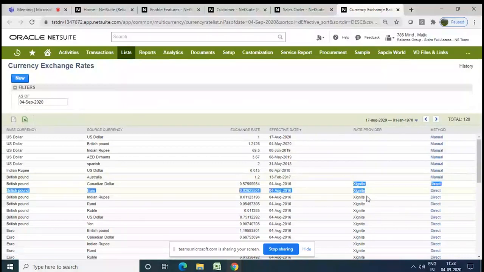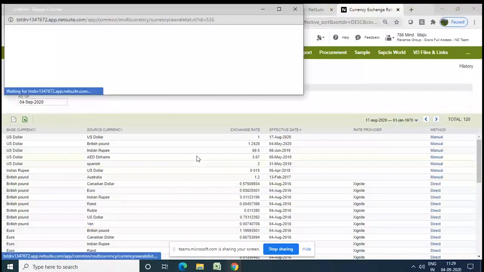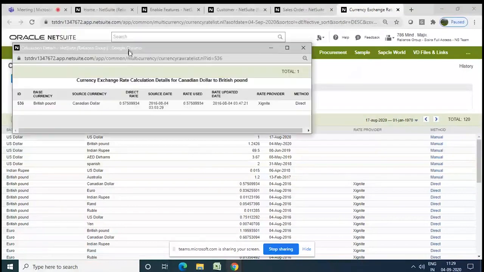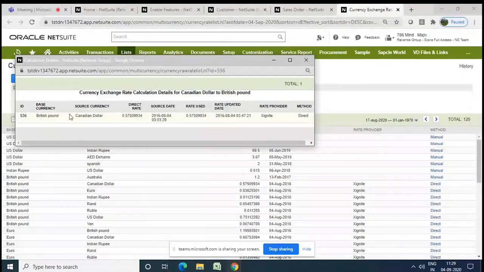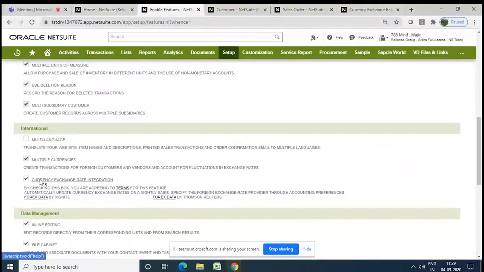And last time, what was the rate provided? You can see the base currency is British pound and the source currency is Canadian dollar. Direct rate is this one, source rate this one, rate used this one, and so on. So if you disable that feature, if you don't want to use this one, what happens? The system will not update the exchange rate directly.